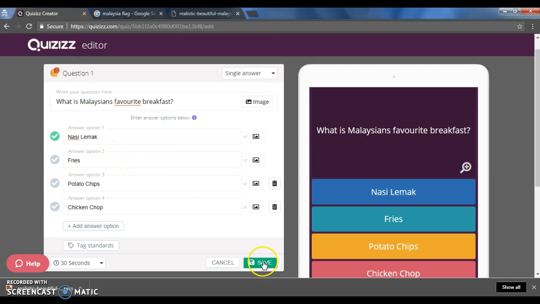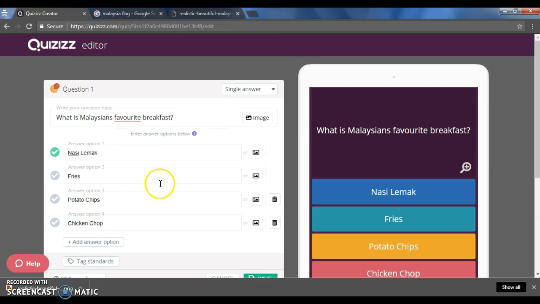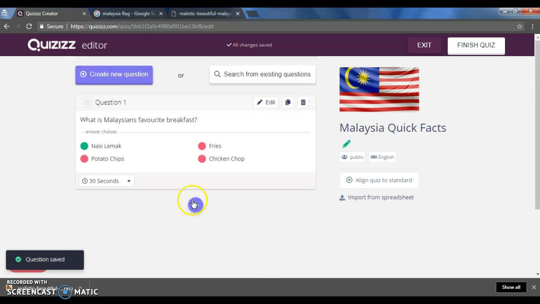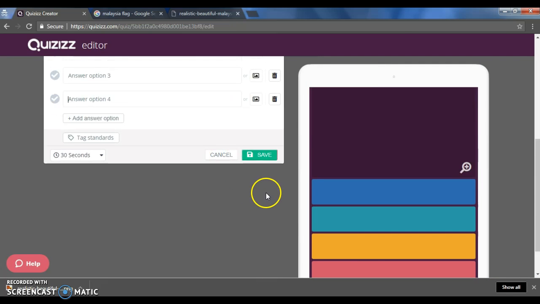Alright, you may save it, or before that you may also tag any standards you want, or you can also add another answer option after the 4 given options. So save it, and then you can also create another question after that. So let's create 2 questions here.